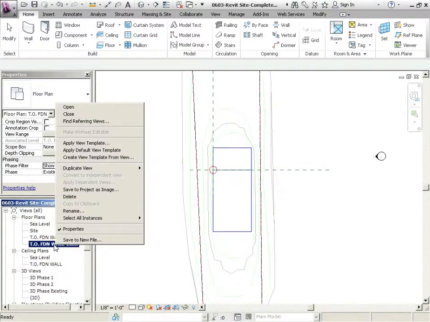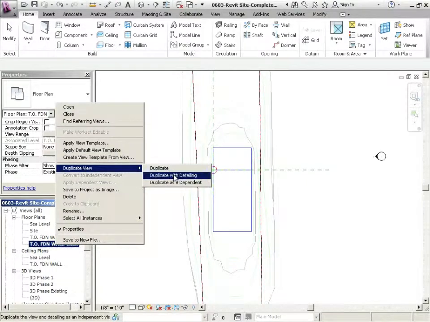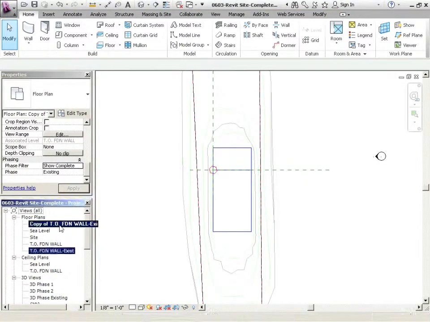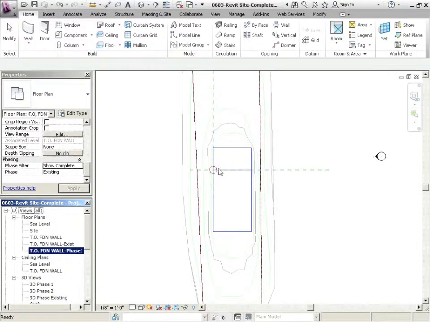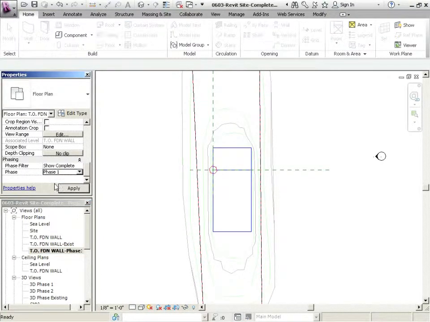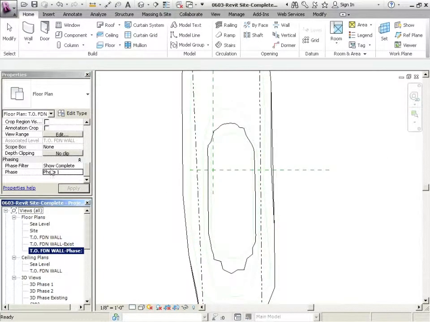Okay, let's duplicate this now. So we're going to duplicate this view with detailing. And let's rename it. And we'll call this one phase one. Apply that and now show complete. Yes, phase one. Yes, good.